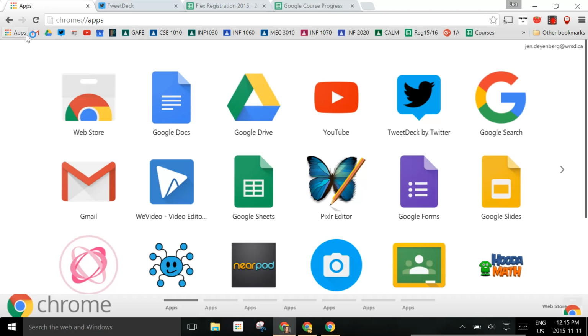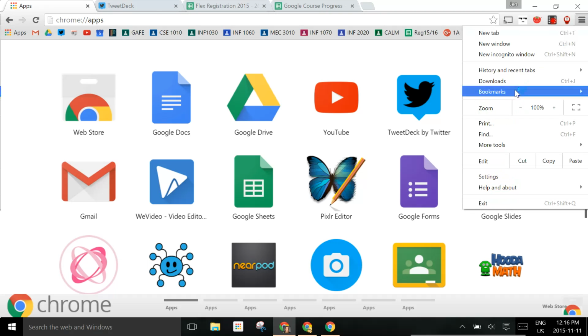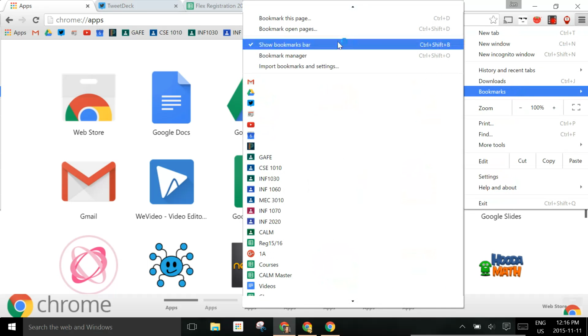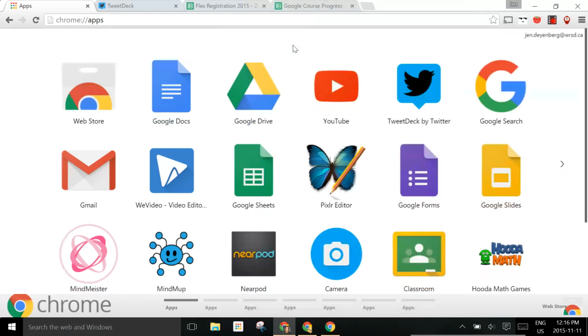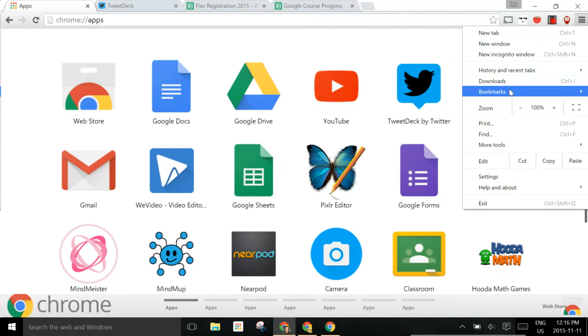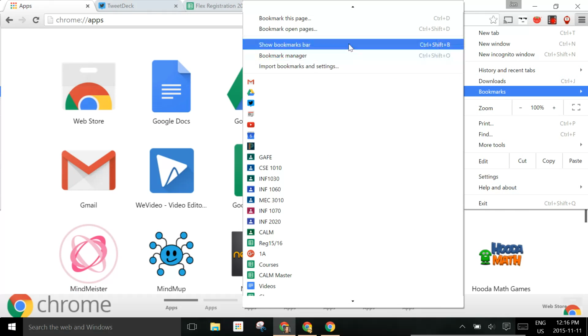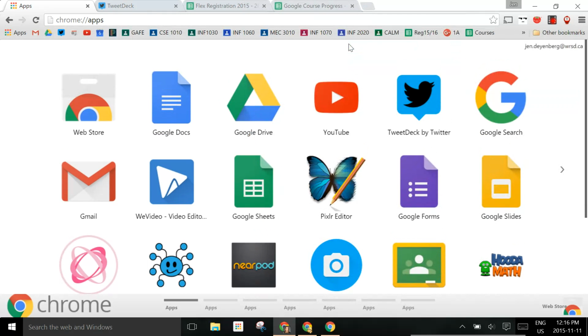If you can't see this bookmark bar here, really important one. If you go to the three hot dogs and you go to Bookmarks, you go to Show Bookmark Bar. So you can see where it's off and on. It's a really, really helpful one for you and for students because then you can always see your bookmarks, and it becomes my entire life of navigating.